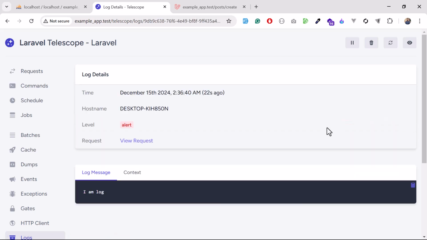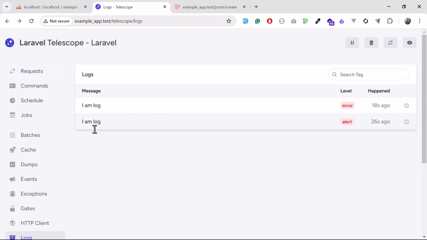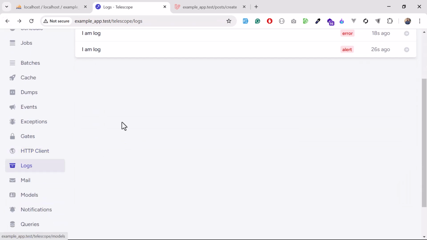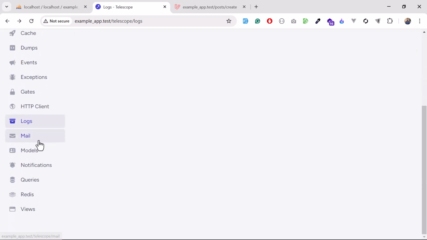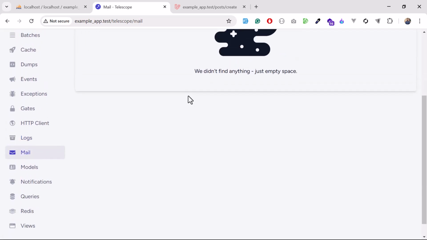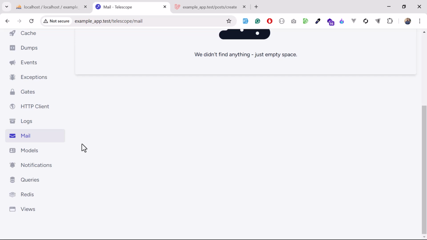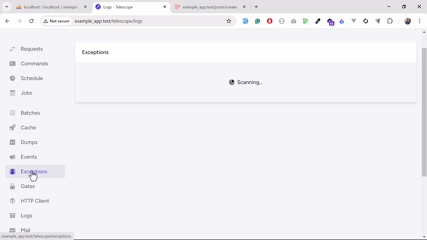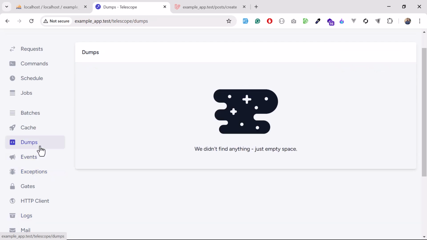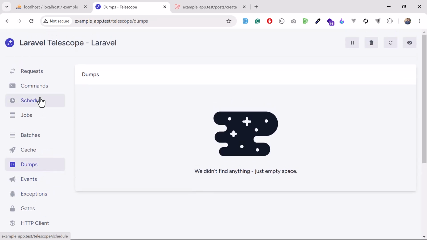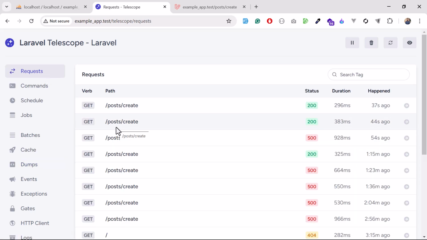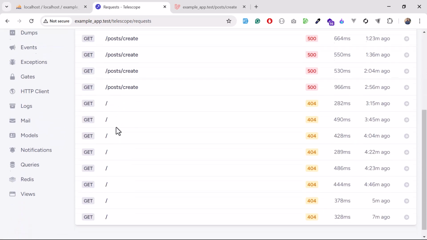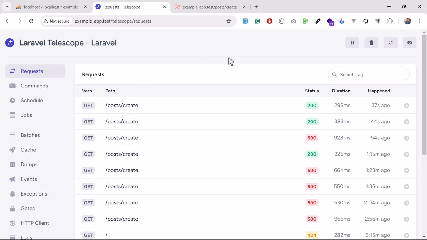Furthermore, you can review more details, right? And in this way you can show the logs. These logs are more important. Then you can see all of your mails here. If you send any mail, it will be tracked here. The main important things are logs, your exceptions, your dumps, right? And then your requests, which page the user is visiting. So these are more important. In this way you can check your application logs by visiting this Telescope.